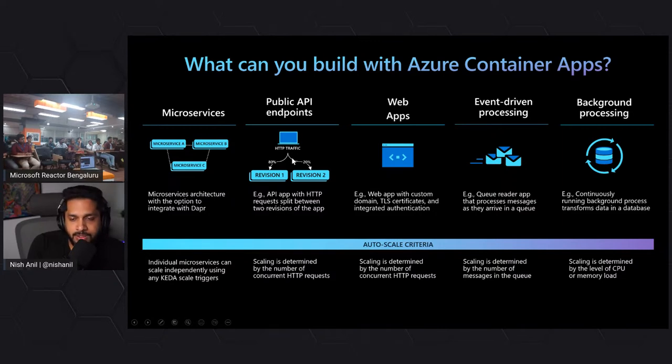For example, in this case, you can see that HTTP traffic can go 80% to one revision and 20% to another revision and things like that. And for simple web apps that you're trying to host, Container Apps is great, because it comes with custom domains, TLS certifications, and integrated authentication and things like that. And for event-driven processing, that I spoke about, if you are working with queues and things like that, ACA is a great service that you can look at. And also background processing.